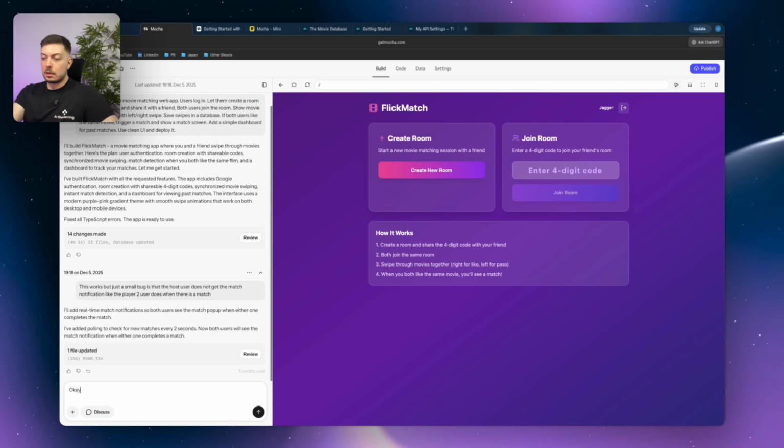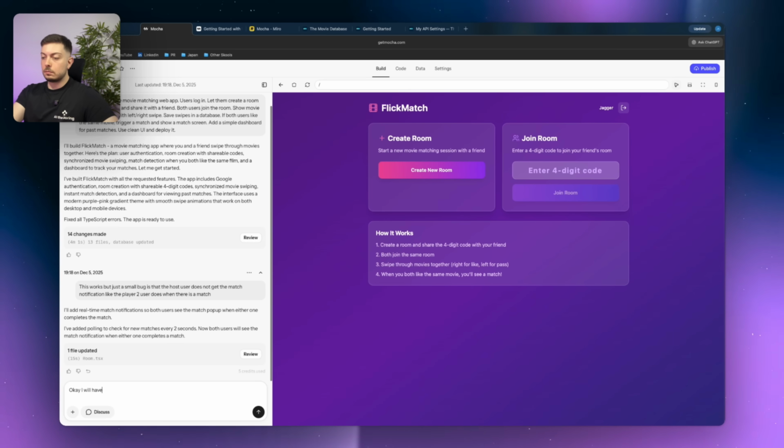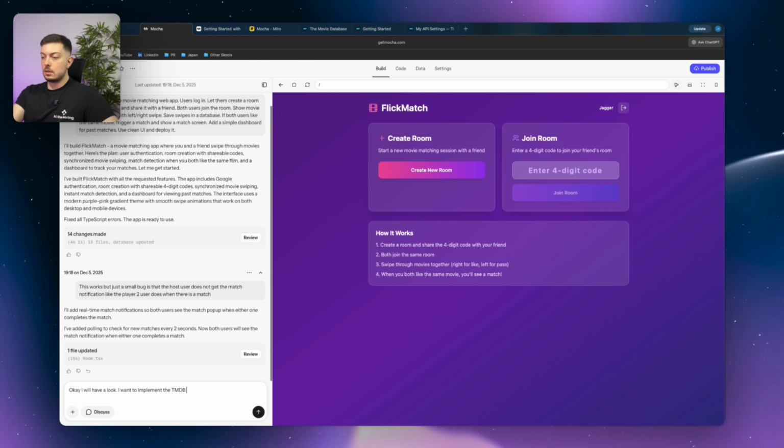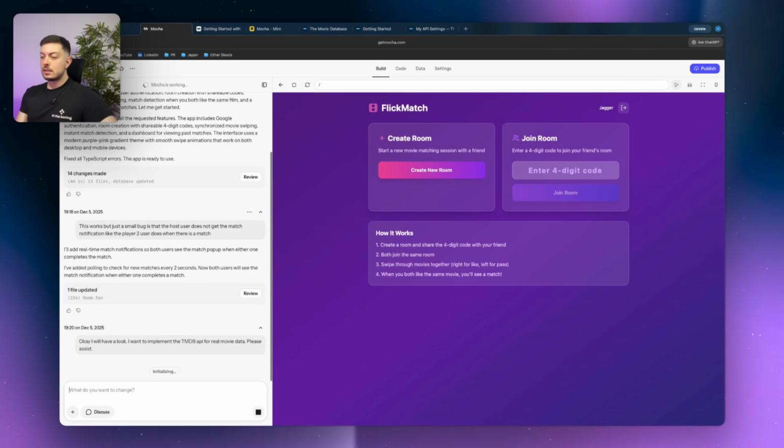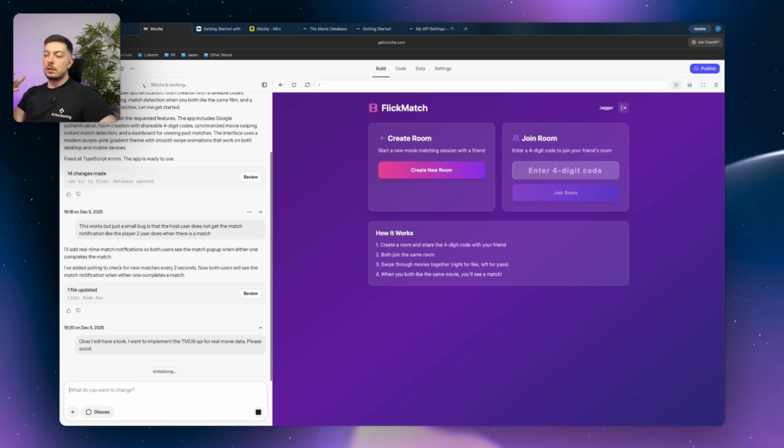I want to say, okay, I will have a look. I want to implement the TMDB API for real movie data. Please assist. All right, that's all we're going to say. We're going to send that across. Let's see what it needs us to do.